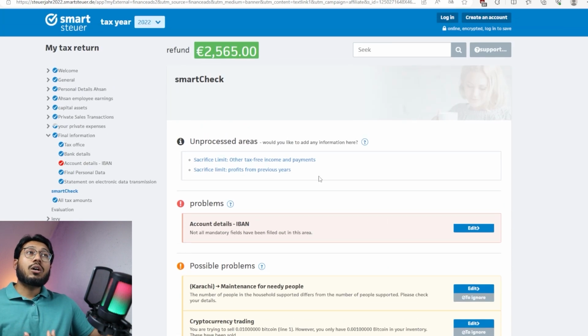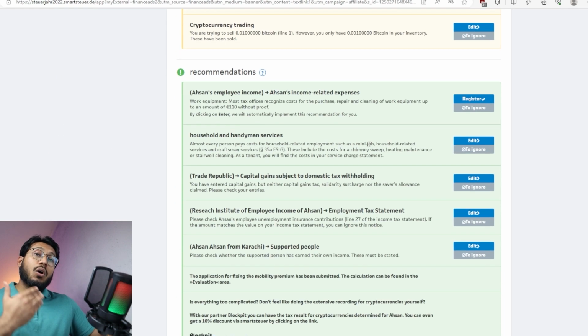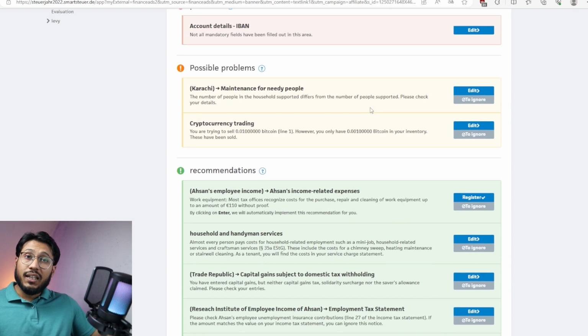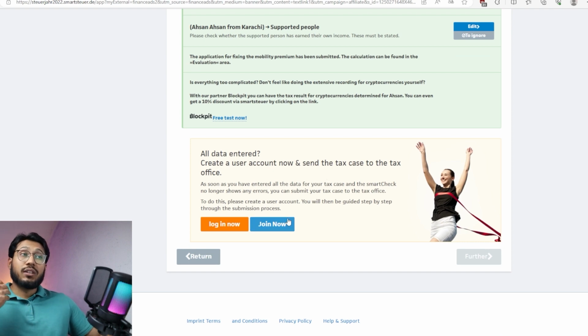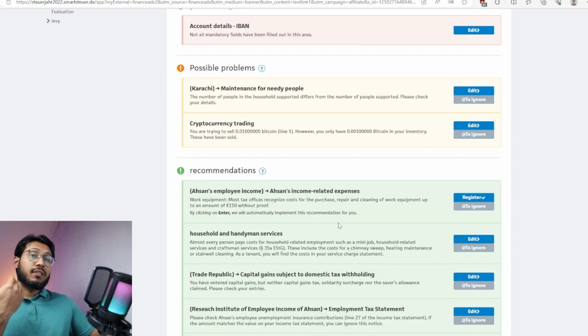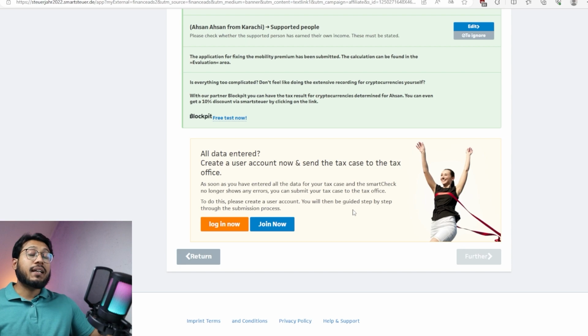So on the top, we can see that our estimated return would be 2,556 euros based on our provided information. You can do all of this calculation up till this point free of cost. If you want to submit your tax return, next you would have to create an account with SmartSteuer, and once you've created an account, you would have to pay the 39.99 euros for the software to submit your tax return. Once you have registered and paid for the fees for SmartSteuer, you can easily submit the tax return automatically to the Finanzamt.